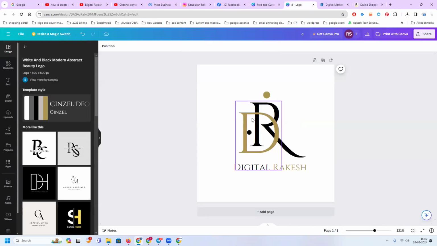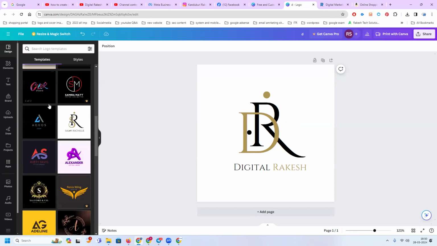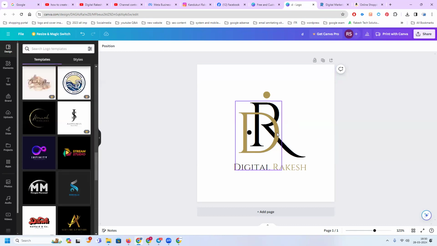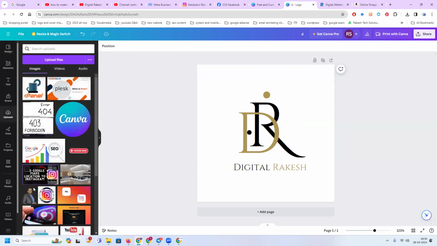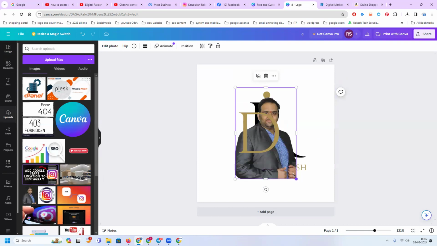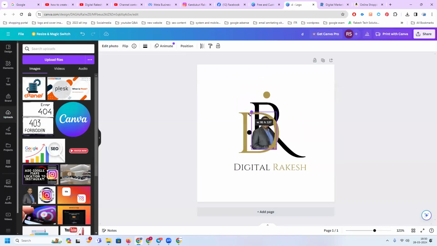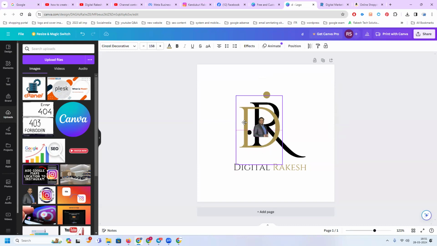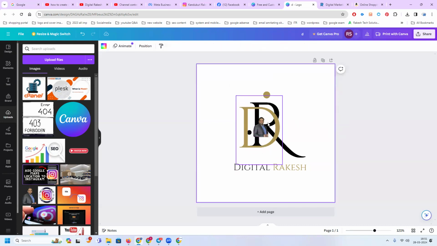So here the logo will be created. Any number of logos you can create from here. There are n number of options here. In the middle of this you can use a photo also. So I can use my photo itself. Happily use it. So I can go with my photo in the background.